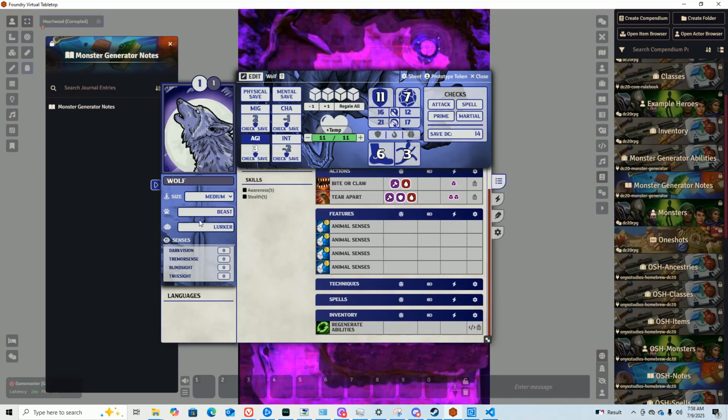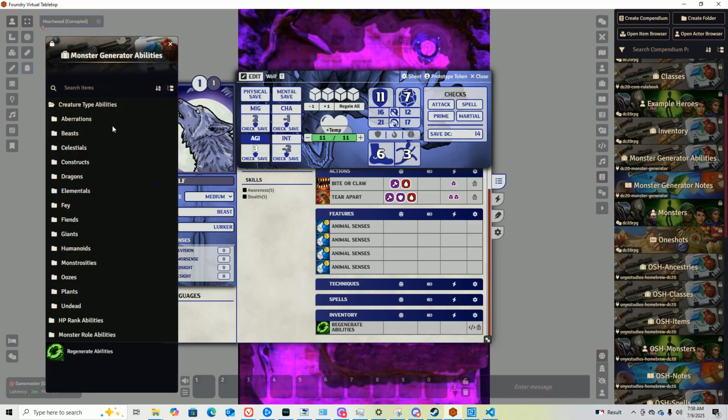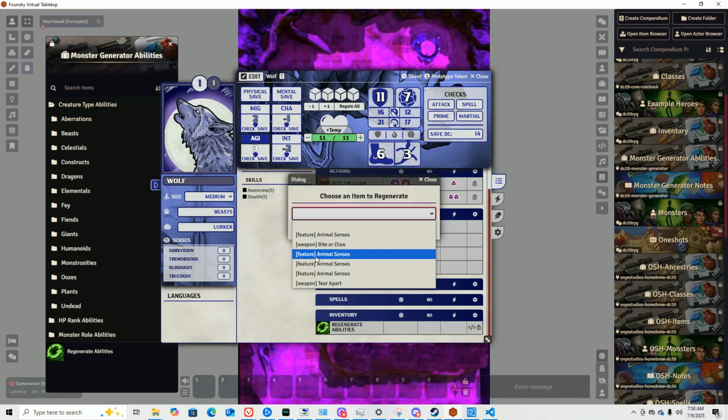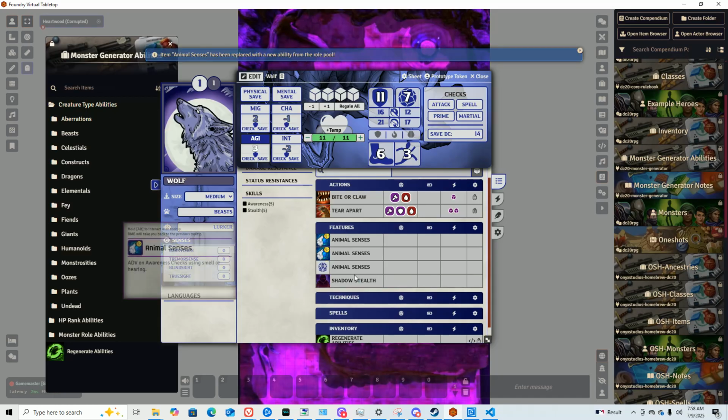As you can see, I have a wolf, and he has beast and lurker, but there is something I want to point out. First off, it will allow us to regenerate abilities because we have the role lurker, but it's not going to generate any beast abilities. The reason for this, if we go to monster generated abilities and go to creature type abilities, you can see it says beasts, right? This is something that we can do to allow it to generate beasts. But let's do that. We can generate a beast ability as well as lurker. So I'll select this, and it gave us Shadow Stealth.